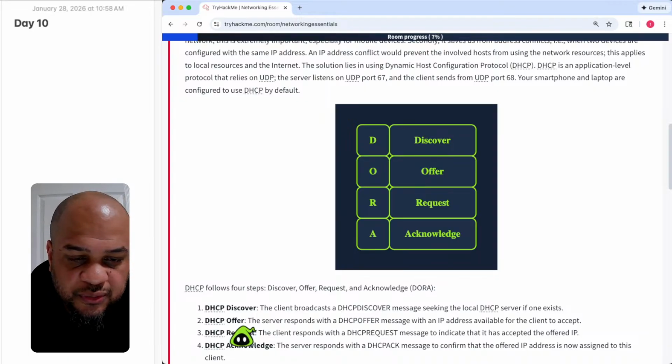The dynamic host configuration is an application level protocol that relies on UDP. The server listens on the UDP port 67 and the client sends UDP ports to your smartphone or laptop.